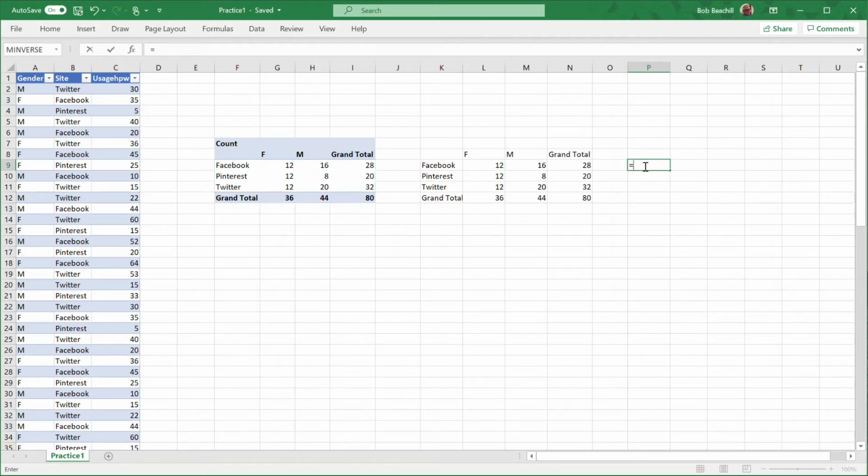So for this one, it's the column total multiplied by the corresponding row total, then divided by the grand total. I'll do that quickly for all the other ones. Okay, so those are the expected values.